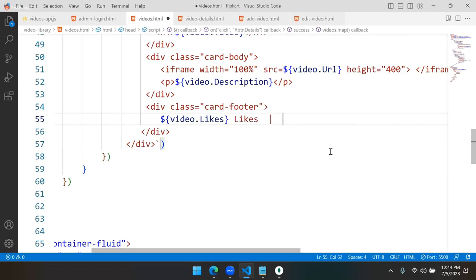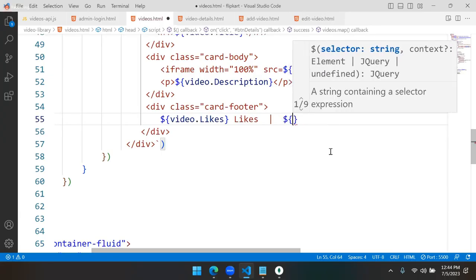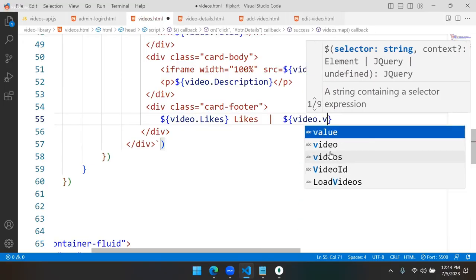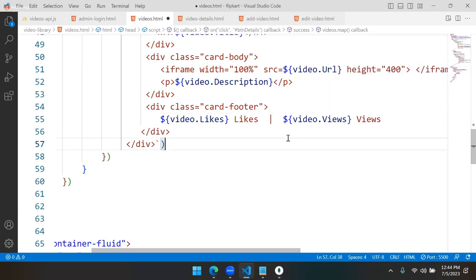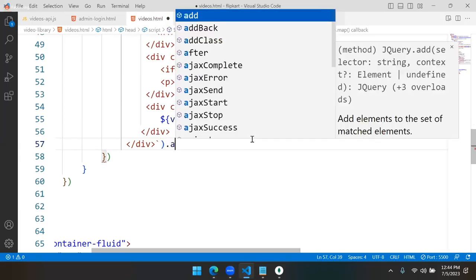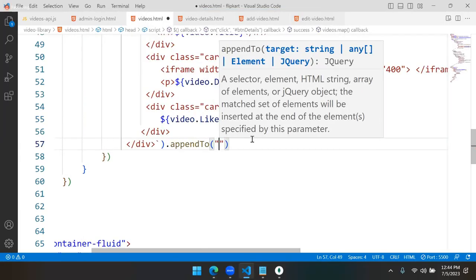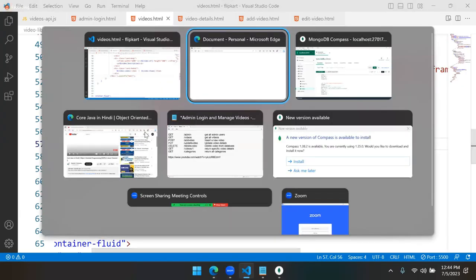And here, video.views, and here we will put views like this. Whatever you want to display. Now this should be appended, append to main. Into the main we need to add. This is the logic we need to implement.